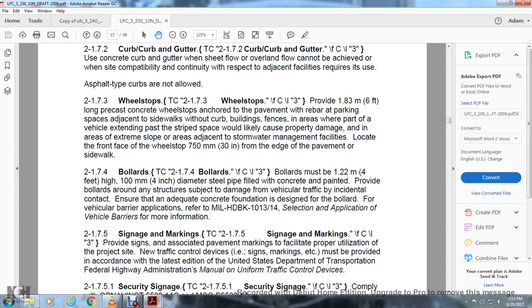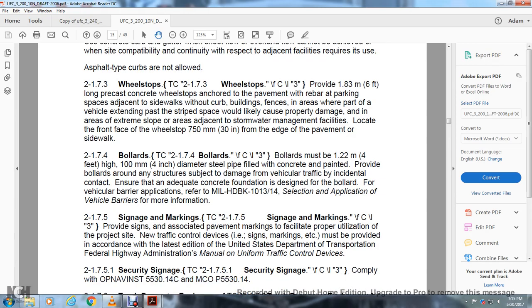Bollards must be 1.24 meters or 4 feet high, with a 100 millimeter or 4 inch diameter steel pipe filled with concrete. Paint provided with the bollards, or around any structure subject to damage from vehicle traffic by incidental contact. Ensure adequate concrete foundations are designed with the bollard. For vehicle barriers where applicable, refer to Military Handbook 1013/14, Selection and Application of Vehicle Barriers, for more information.